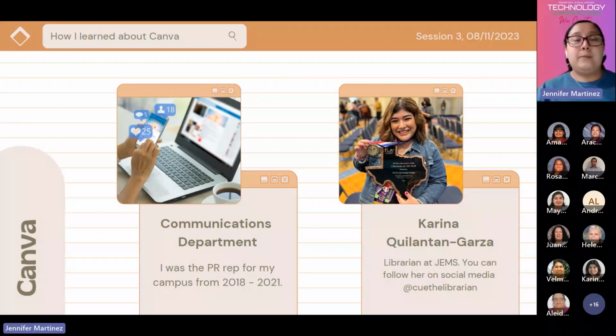Now, when I was PR rep, I got to work with the communications department, and that's where I first learned about Canva. We would have meetings with the communication department, and during these meetings, they showed us different things that we can use. One of the things they showed us was Canva. And I saw that and I was like, okay, I like this, right? And so I took it, and that's how I created a lot of the posts and stuff.